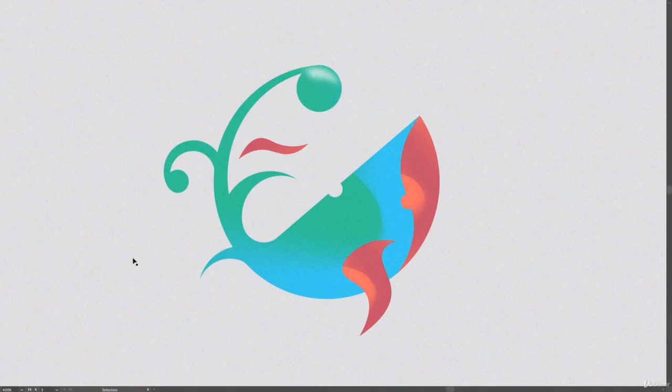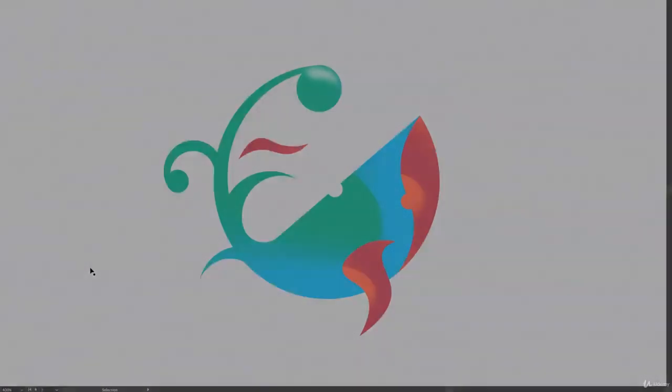Plus, we're going to add this film grain. It has nothing to do with anything other than I try to make it look a little nicer by adding film grain. All right, let's go and do that now in Adobe Illustrator.